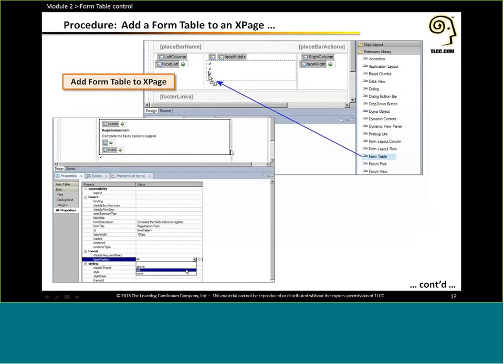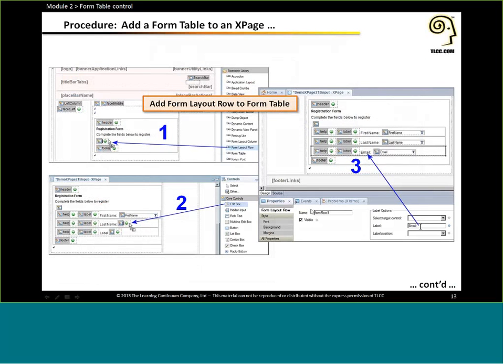The way we're going to add the form table is under the extension library palette. You drag over the form table, and you can set some of the properties. And then from there, you're going to add rows to the form table. There is another control called the form layout control, and you would drag and drop that into the middle unnamed facet. Okay, so as Paul just mentioned, you can add as many things there as you want. So you can add multiple rows to that facet.